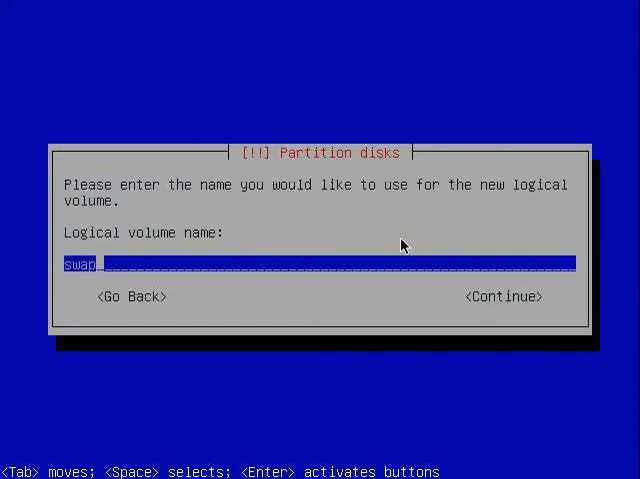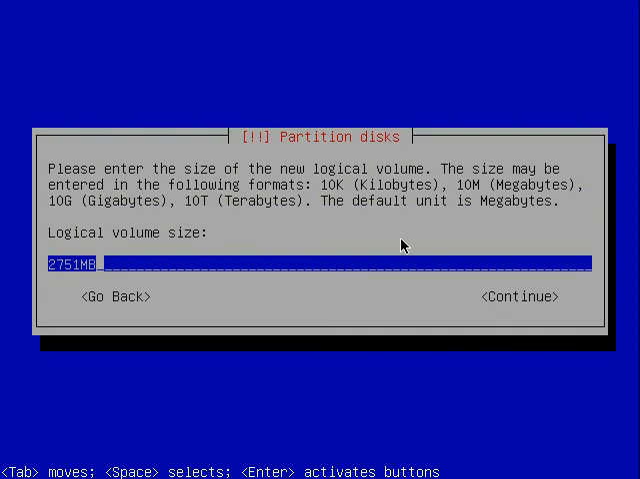So we'll call that swap, and we can specify a particular size. I'm not going to run anything that will actually need to use the swap partition, so the size of this really does not matter. I'll just specify 256 megabytes.